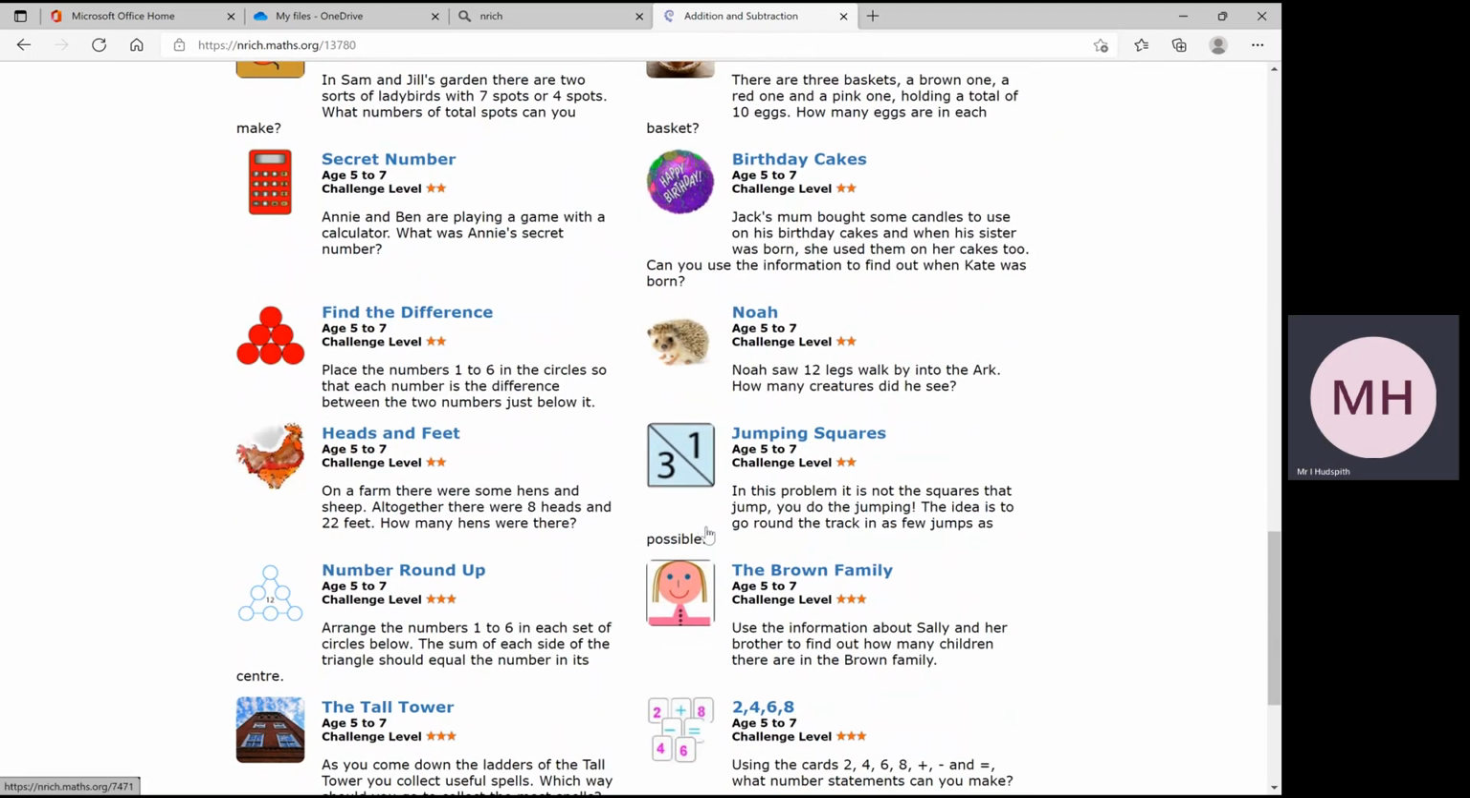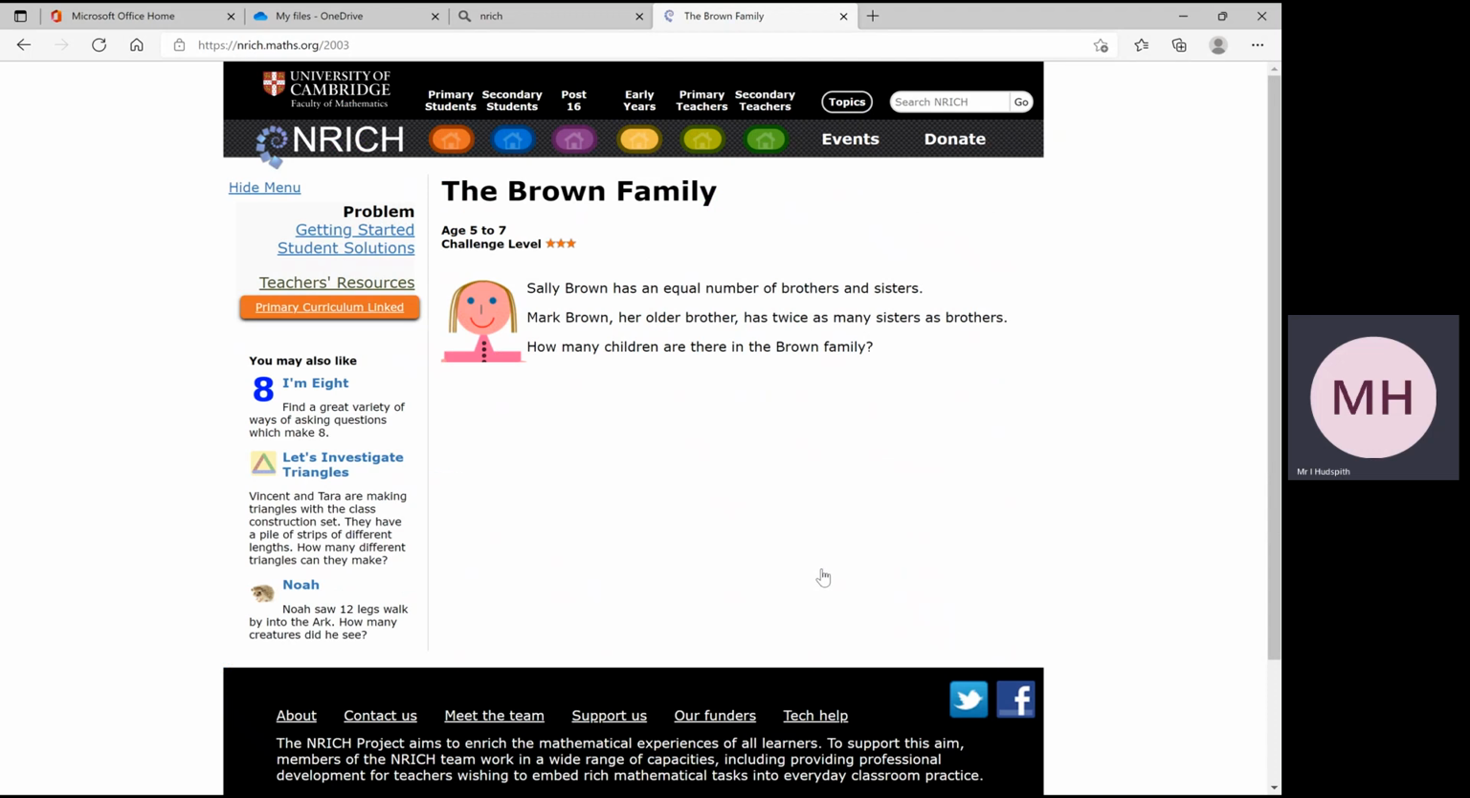So I'm just going to click on one of these at random. So the Brown family, this is for ages 5 to 7. It's got 3 stars, so it's one of the more difficult challenges. What you get when you click on these challenges, you have the challenge itself there. Sally Brown has an equal number of brothers and sisters. Mark Brown, her older brother, has twice as many sisters as brothers. How many children are there in the Brown family? So if you want to have a go at that puzzle, just pause the video and see how you manage with that.